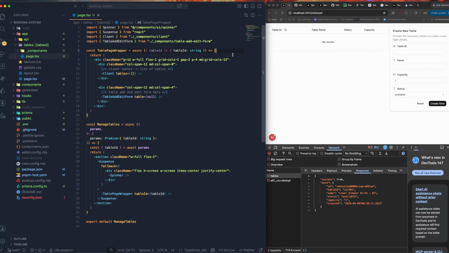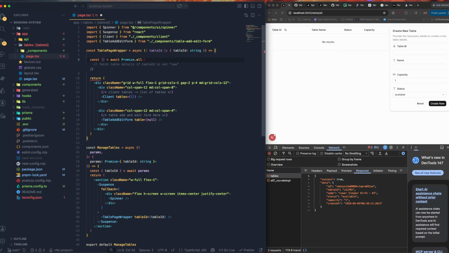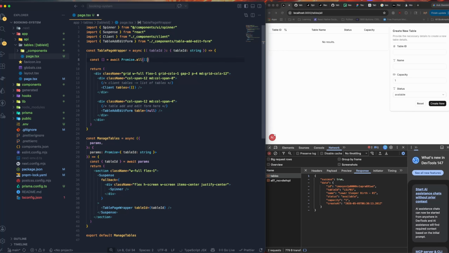So here what I'm going to do is have an array. I'm going to use await Promise.all. So either you can go with Promise.allSettled or Promise.all, but in this case I need both table and tables, right? If I do have a table ID, then I need to fetch the table based on the table ID. If I don't have one, it should return null.